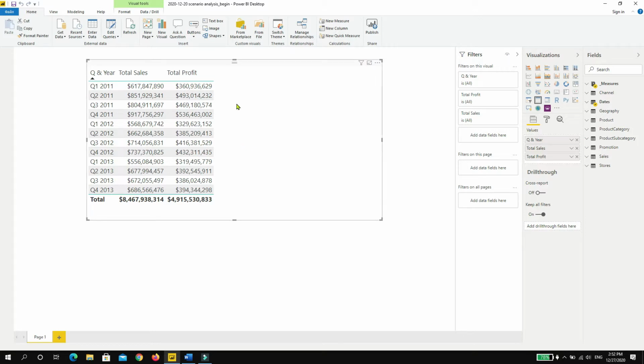So here we start with a simple table. I put quarters and years and then total sales and total profit, and profit being total sales minus total cost. So basically what I'd like to do is to see what my total sales amount would be if I increased the prices of my items by a certain percent, 5%, 10%, 15, maybe 20.